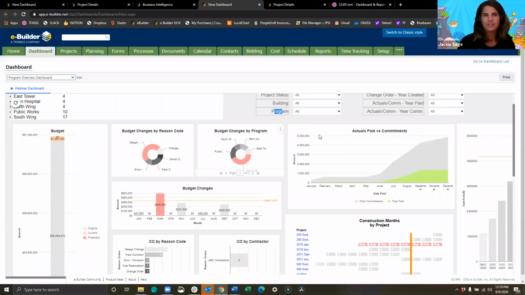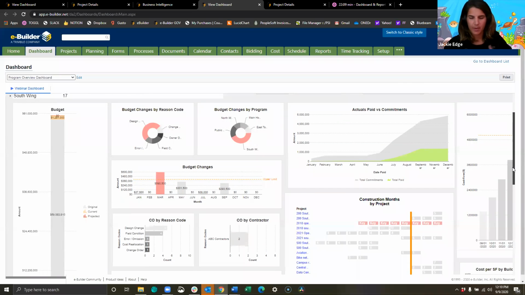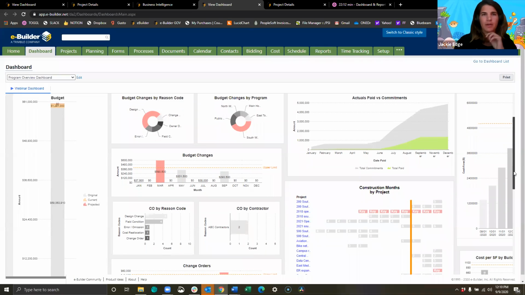Perfect. So one of the first things I see on the left side is the budget graph. Do you want to tell us a little bit more about what's going on with that one and how it comes into play?